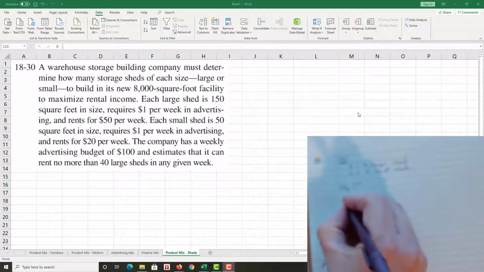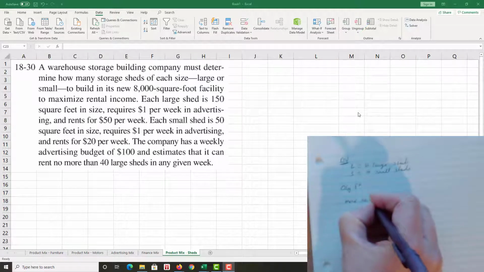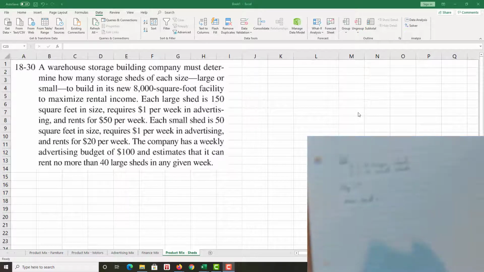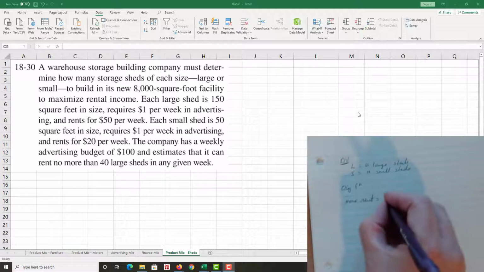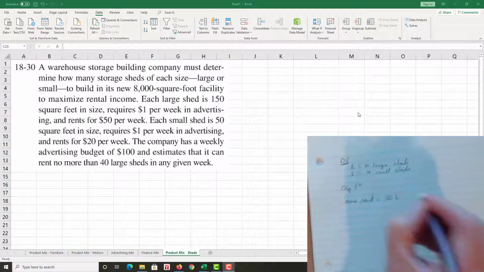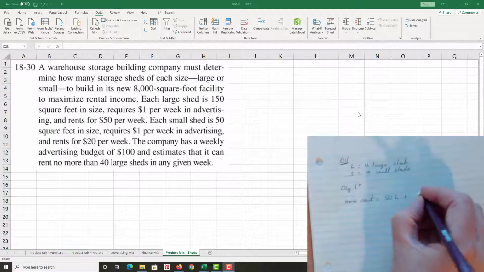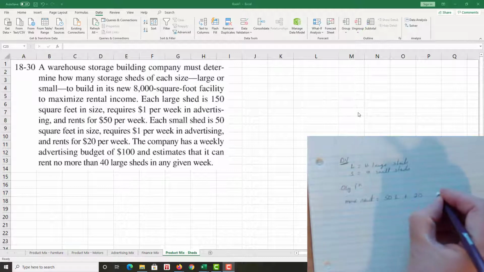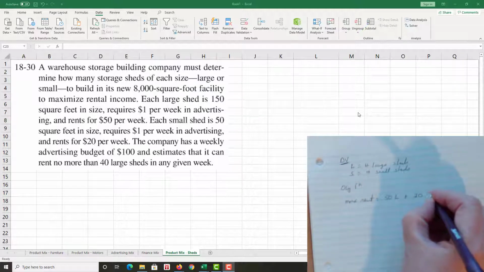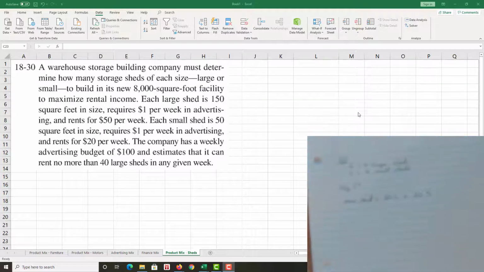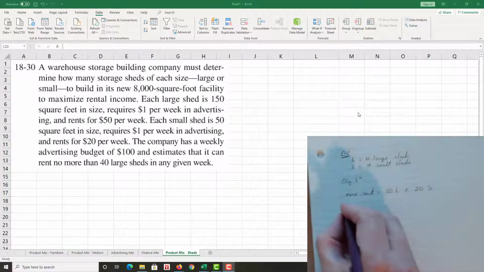So our objective function is to maximize those rents, and then the second consideration is, how do I calculate the rent? Well, a large shed gets $50 per week, and so I multiply by the number of large sheds to get the total amount of rent from my large shed business. Add to that the $20 per week I get for each small shed, times the number of small sheds, to get how much we make in our small shed business. And together, that's our objective function.